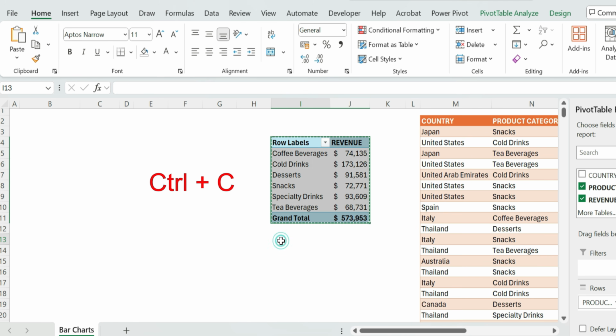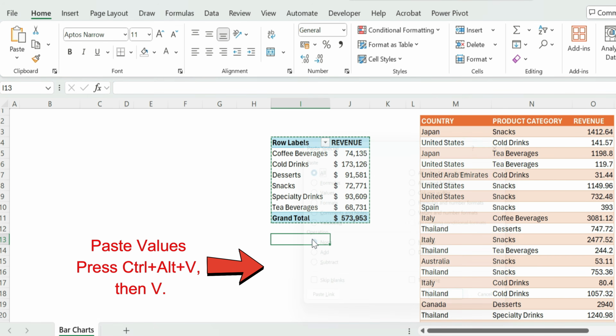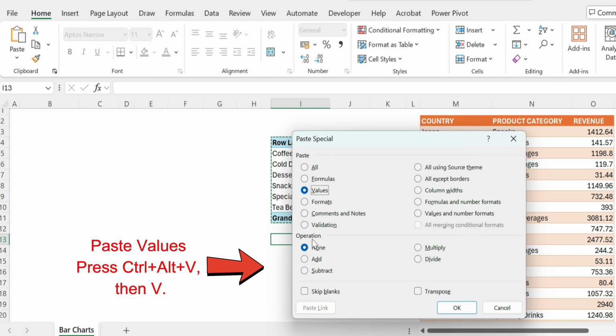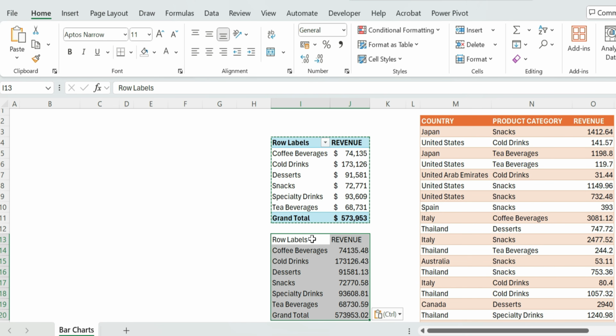Next, copy the pivot table output. Paste Special. Select Values Only. This creates a static base for your chart. Format. Apply borders.